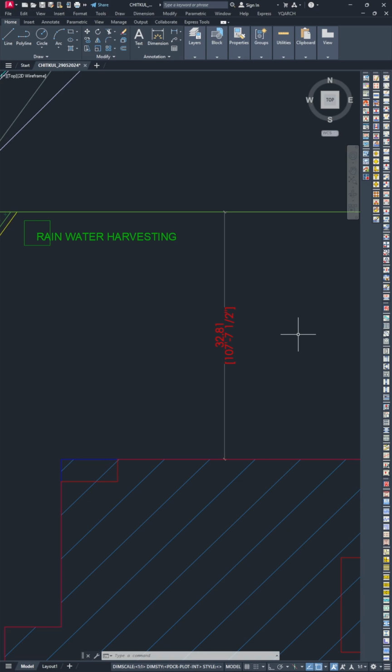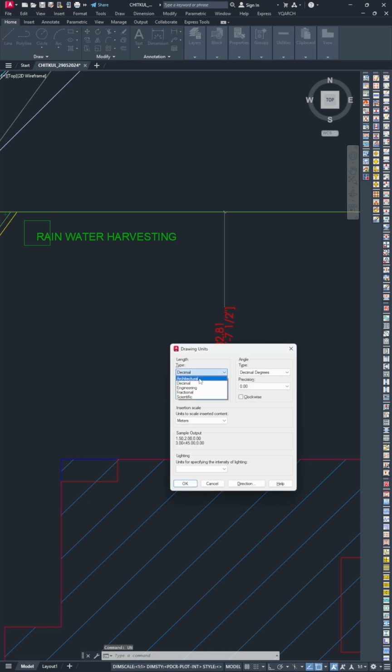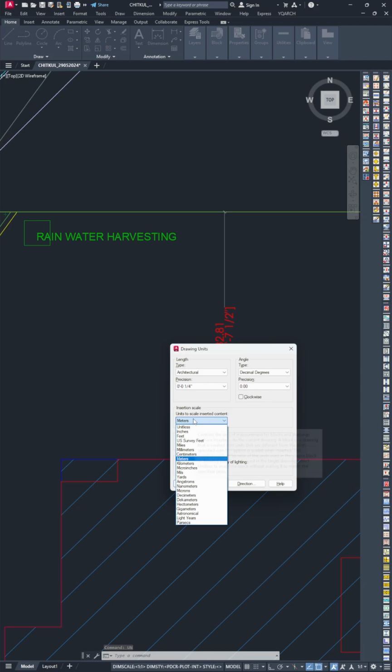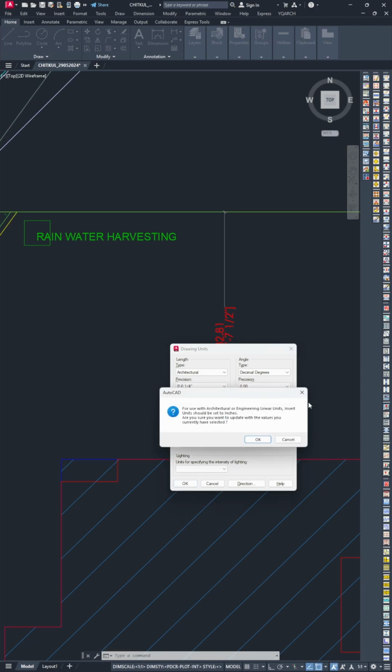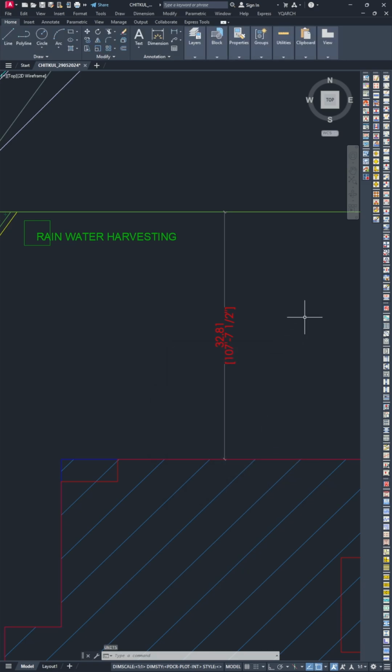So this is not the final step. What you have to do next is click on UN again, and then you have to go here, change it to architectural, and then where it is meters, you have to change it to feet, and then you click on OK. It will ask me a prompt to change the whole drawing values. Then you click on OK, and then we are done.